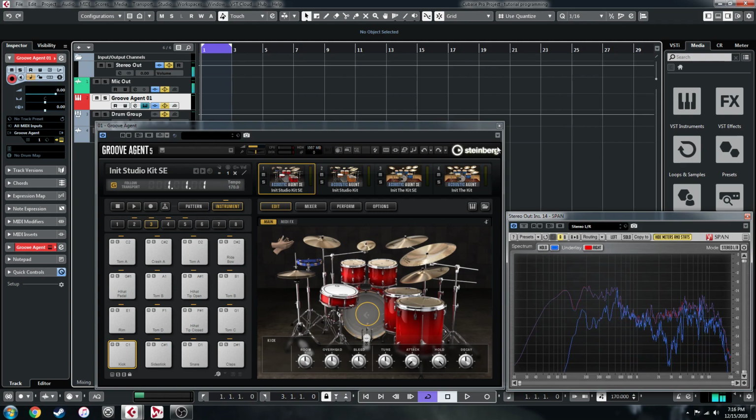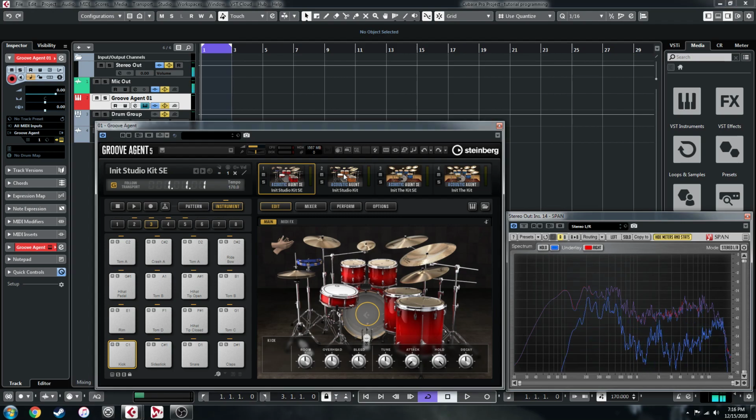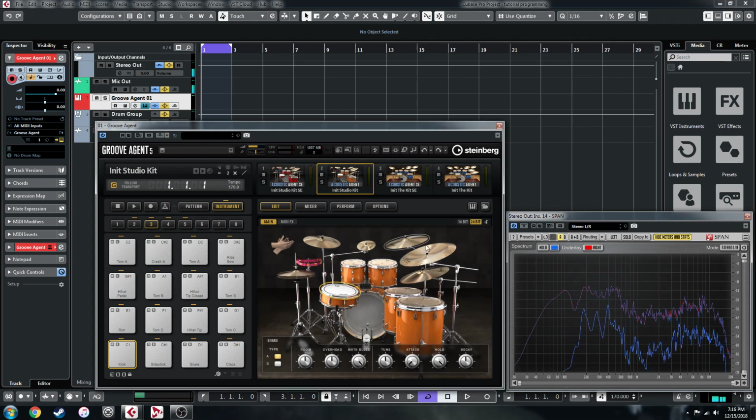So to start out, I'm going to compare the kits that come with the SE version in Cubase alongside the full counterparts in the full version. What we're looking at here is the Studio SE kit, which anyone who has a version of Cubase that has Groove Agent SE4 or above will have access to. It's a bit more limited than the full Studio kit, which is this one here.